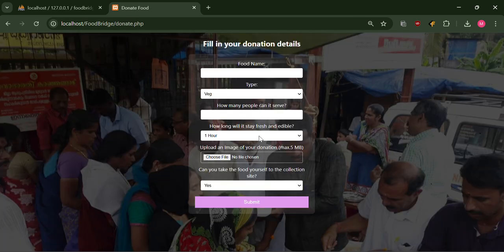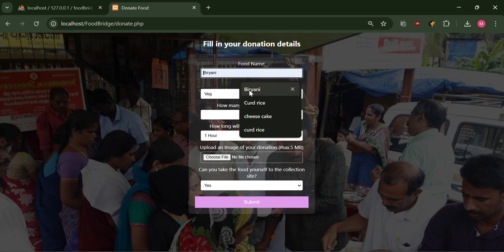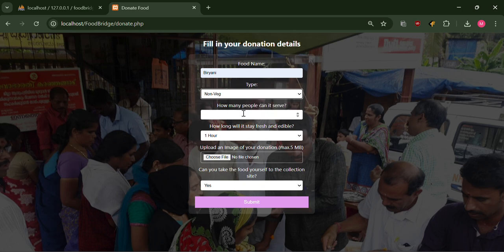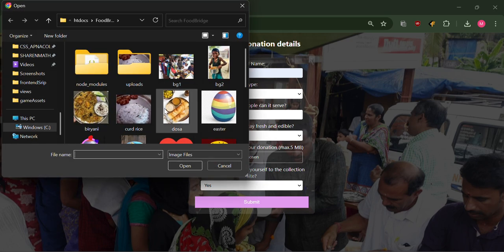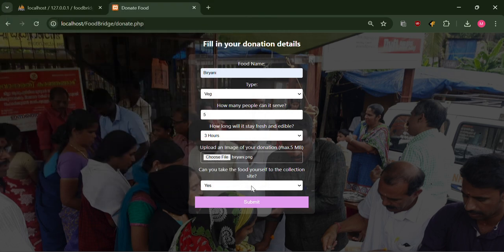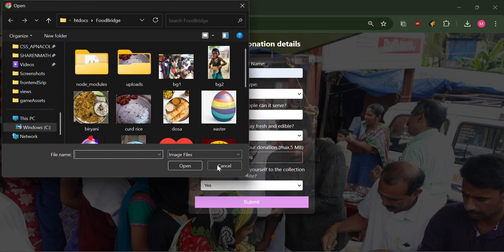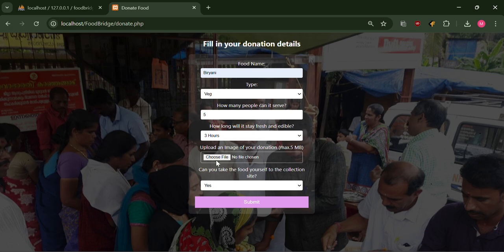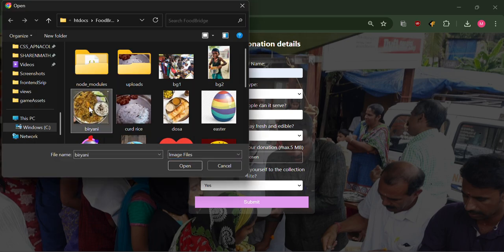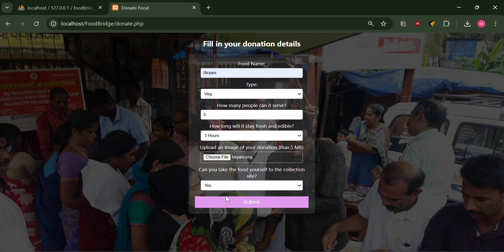Let's say I want to click donate, and the donation which I want to make is biryani, non-veg. How many people can it serve? Let's make it veg, for example. How many people can it serve? 5 people. It can stay fresh for 3 hours. And let's just say that this is the picture. And yes, I can take the food to the collection site. Just a second. Yeah, and I'll submit it.